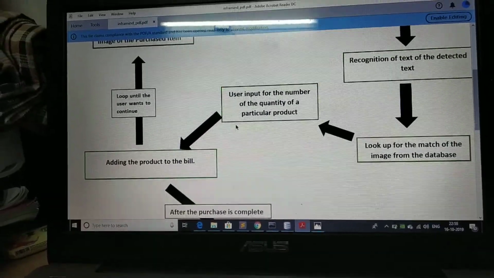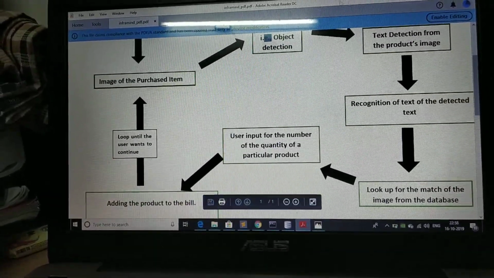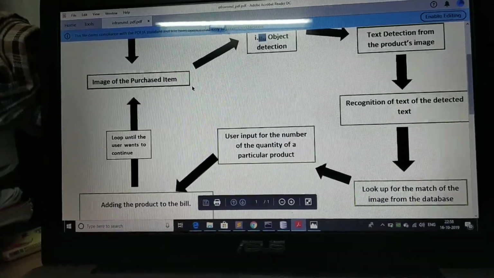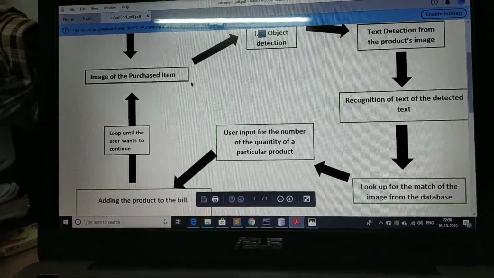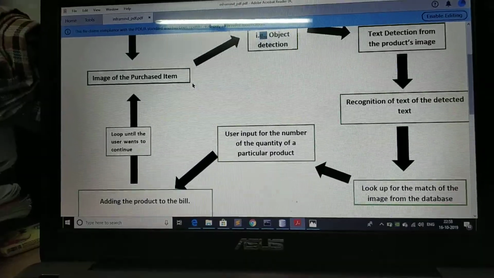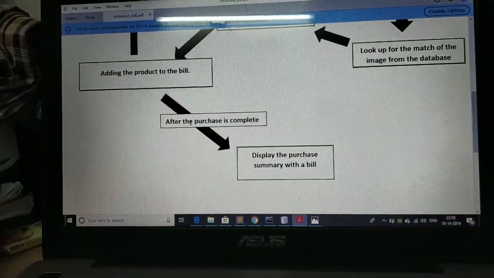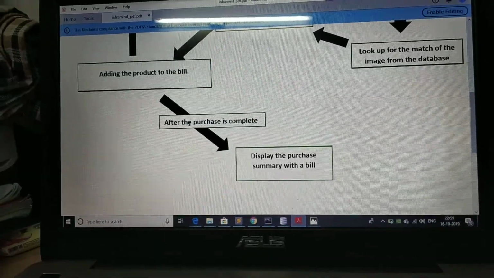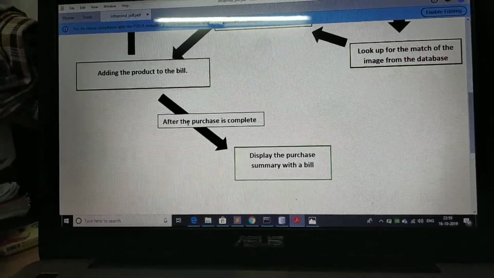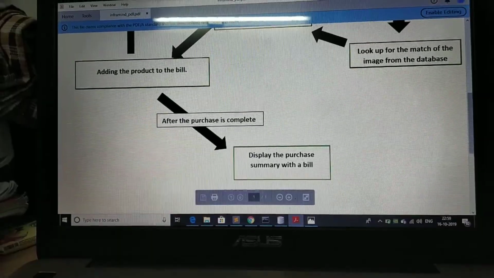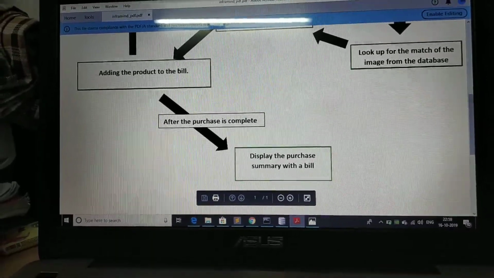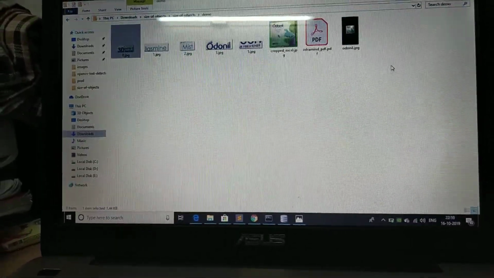Now this will be looped in a complete loop until the total products have been added to the table of purchase. Once this is done, our purchase is complete. Using the purchase table, we'll basically be generating the bill. Okay, so we'll now be showing you the working model of it.